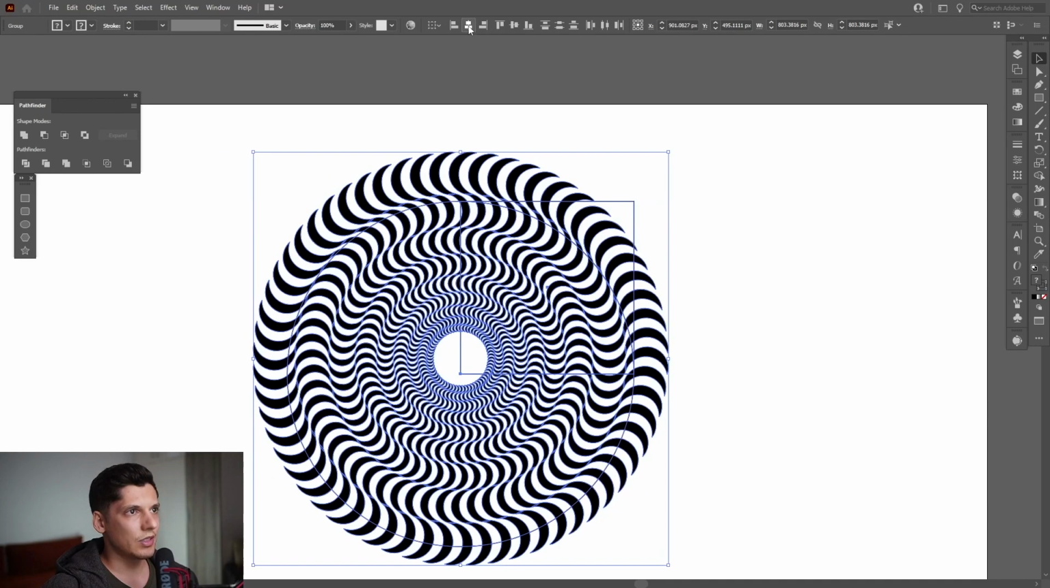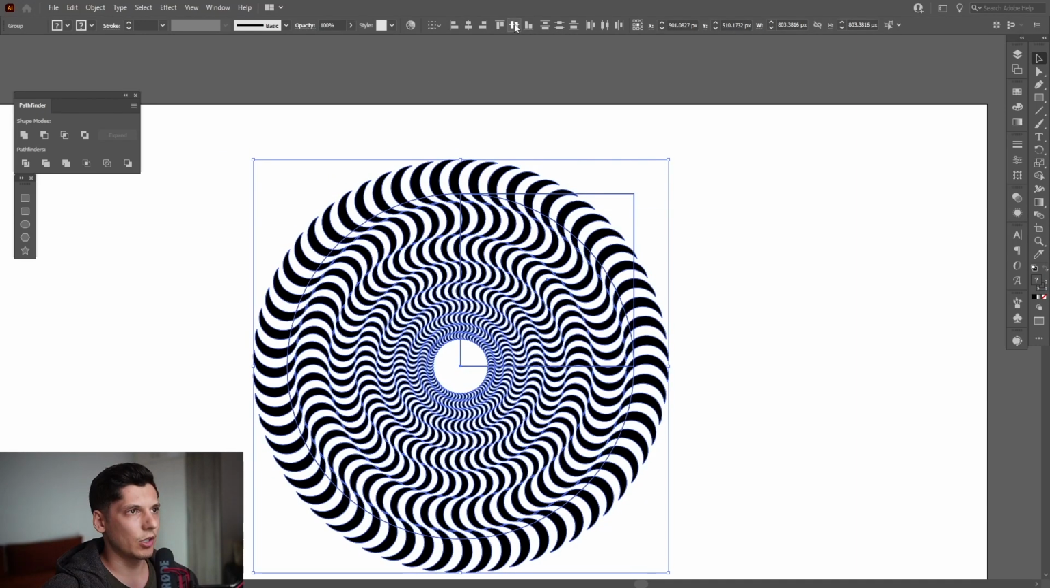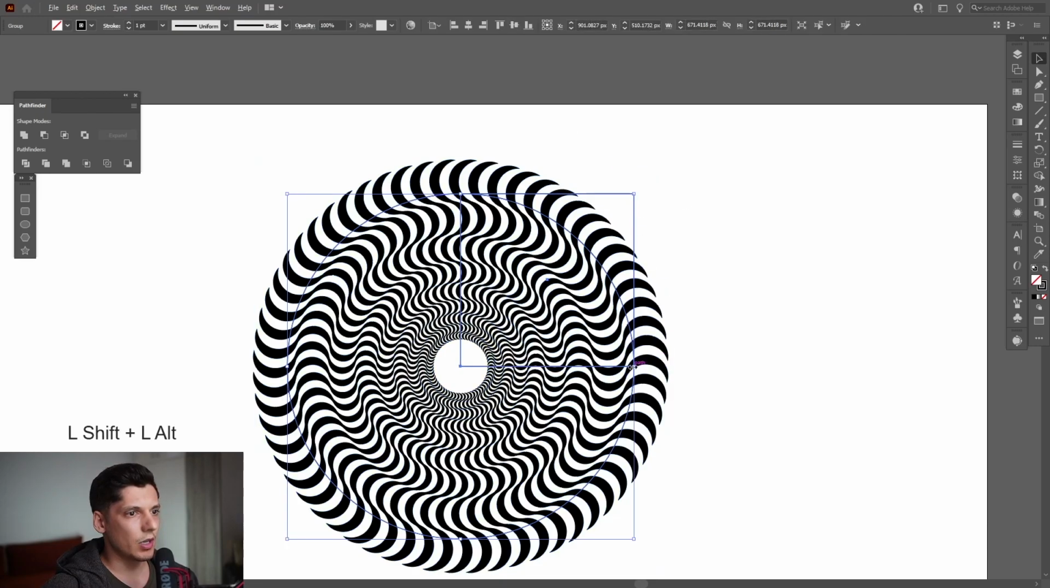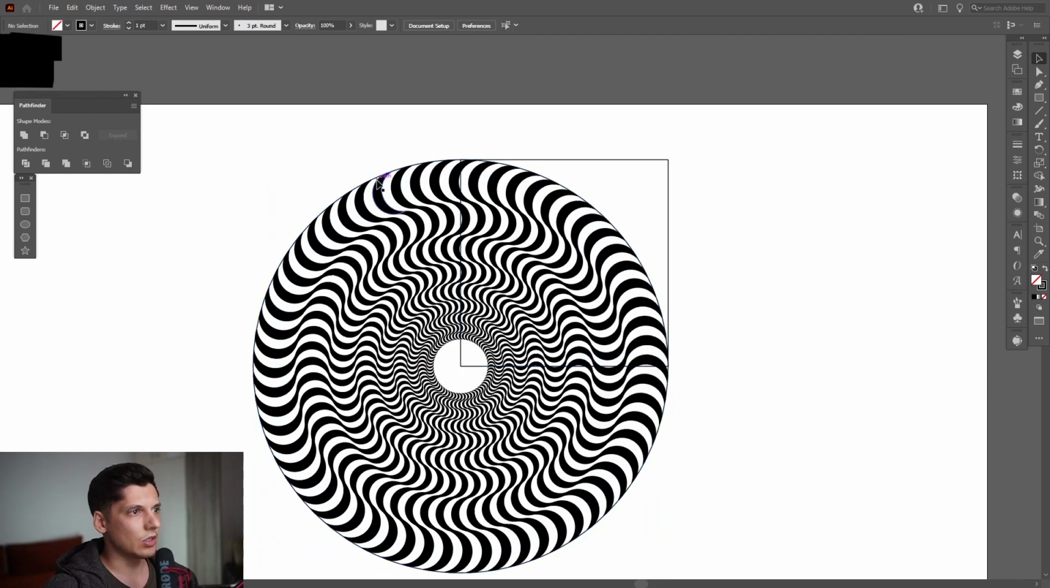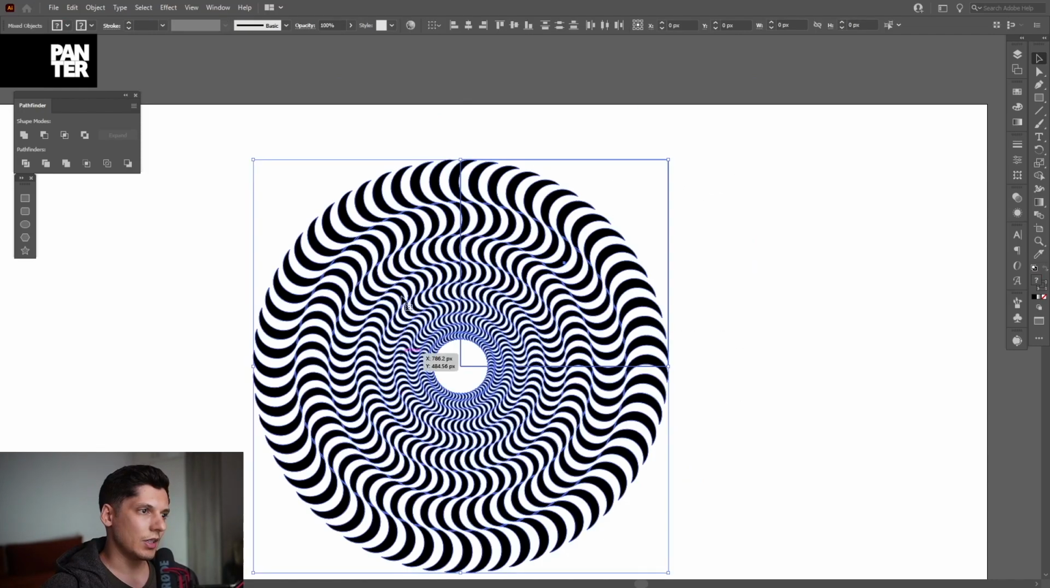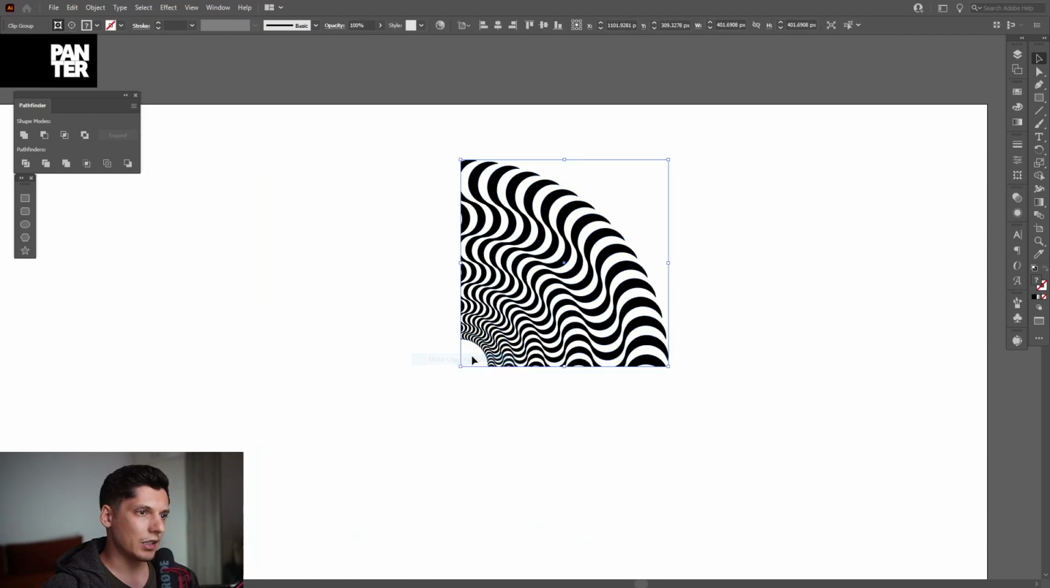Horizontal align center and vertical align center. Select the square, press and hold Shift plus Alt, scale it up with the circle, right click on group. Now you can select the circle and delete it. Select the square and the abstract form, right click, make clipping mask.